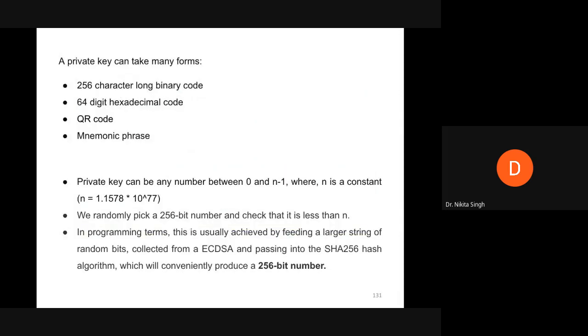Now, as I was previously saying, your private key can be of many types. It can either be a 256-character long binary code, that is, a 256-bit key, or it could be a 64-digit hexadecimal code. It could also be a QR code, and it could be a mnemonic phrase. So your private key can take any of these forms.